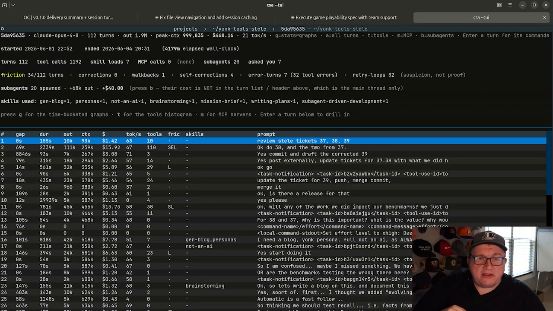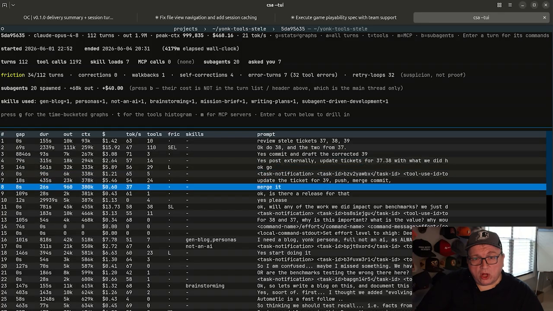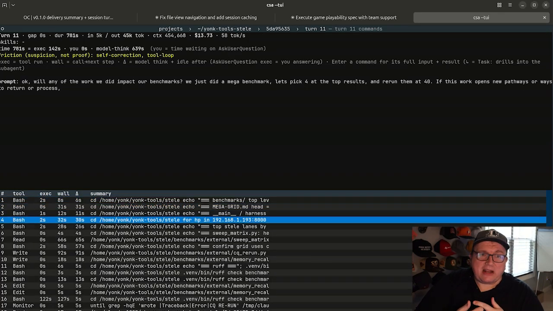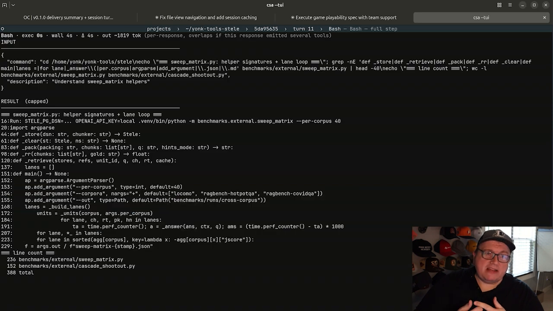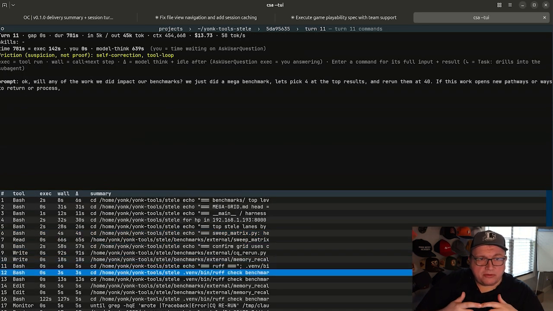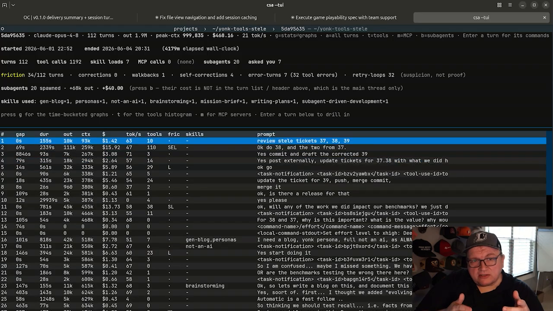Here you can see each individual call. These are the turns. If I go into a turn, I can see exactly what happened based on that prompt. So here's the actual output. If I scroll a little bit more, I can click on any one of these and drill in to see what's taking the most time. You also see that there's some friction in this one as well.